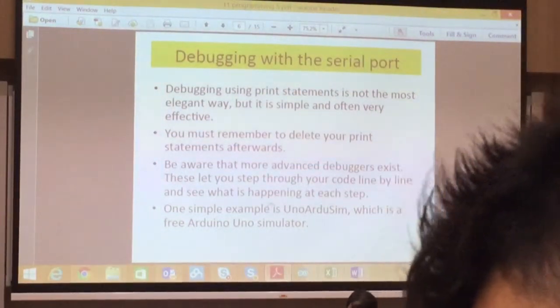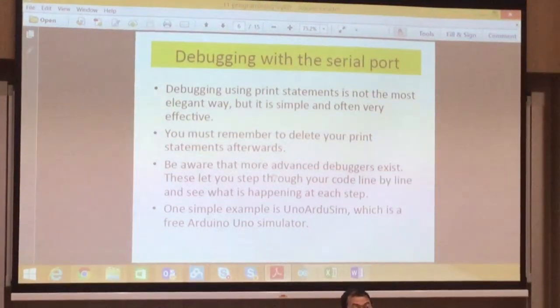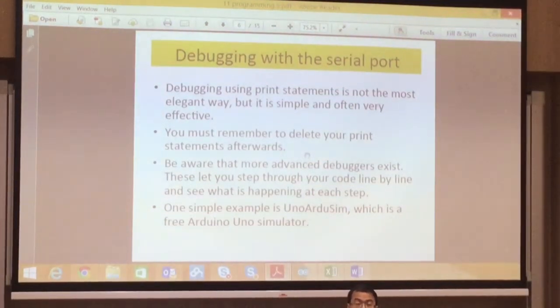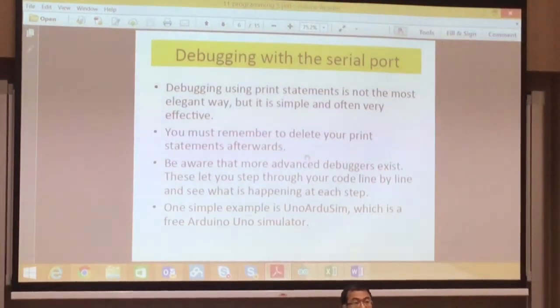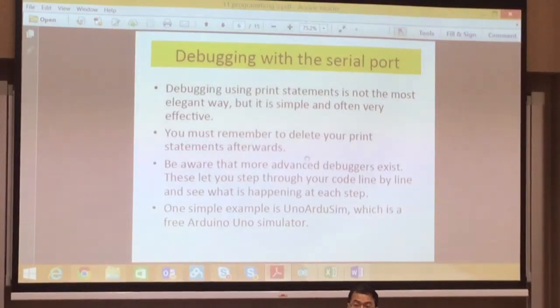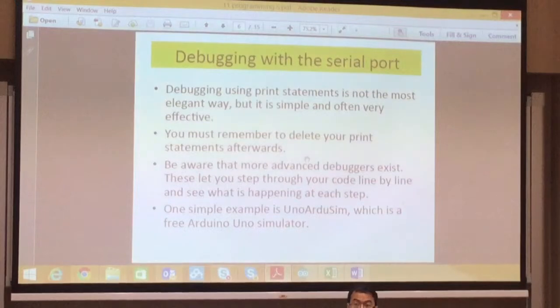Okay, and of course, there are more advanced debuggers in the market today. So if you are an experienced programmer, let's say you used the Visual C++ compilers from Microsoft before, you will see the debugging functions are actually more advanced in those professional programming environments.